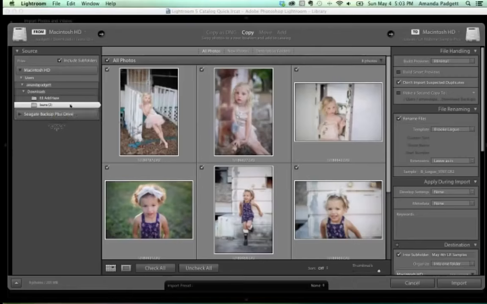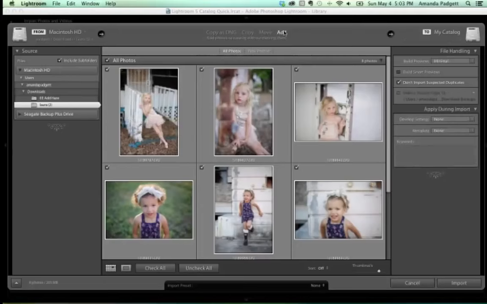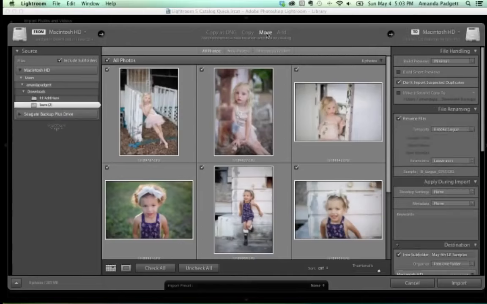If you look here on the left panel, we have Source. See the source? And we have my Macintosh hard drive, and we've got Downloads, and here we've got Laura too. These are the photos that I'm going to import. They're already on my hard drive, so really I could just add them. I don't necessarily have to copy them or copy as DNG. I could choose to move them. So now I'm going to take them from where they already are.